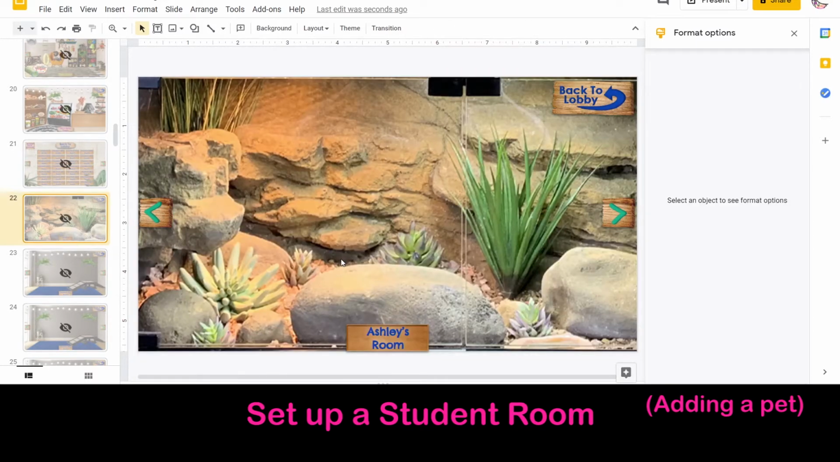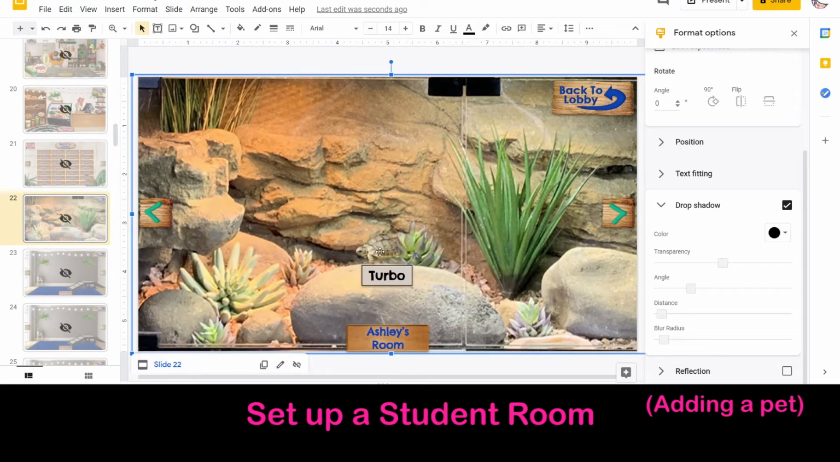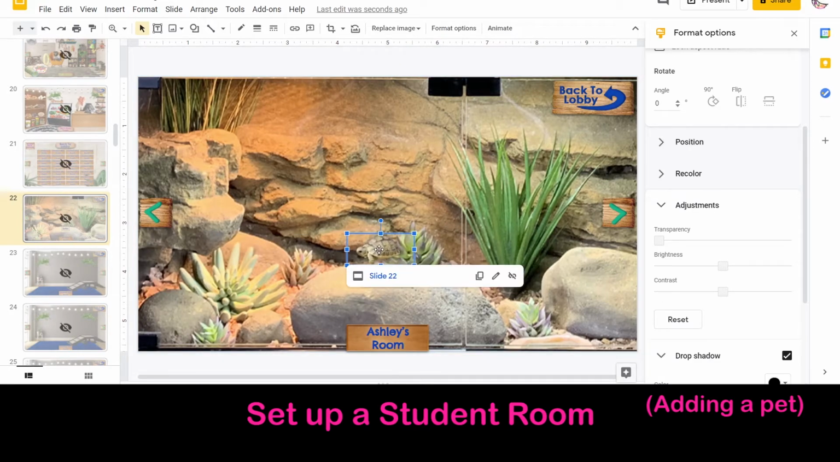Then we go down to Ashley's room, Control V, or you can right click and go down to paste. And even though Turbo looked fine in that other room, here he seems a little small. So let's make him bigger.